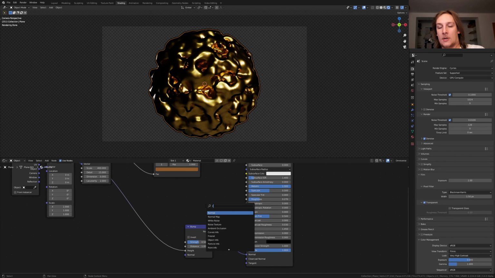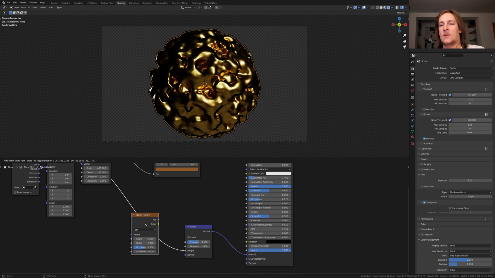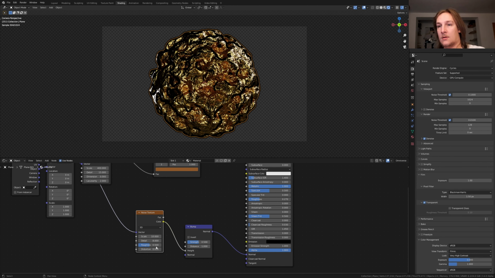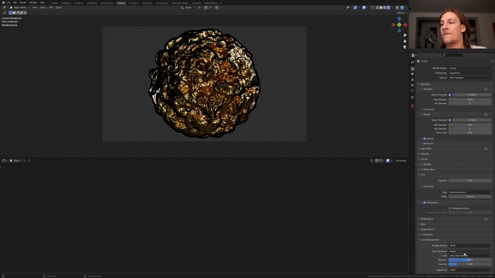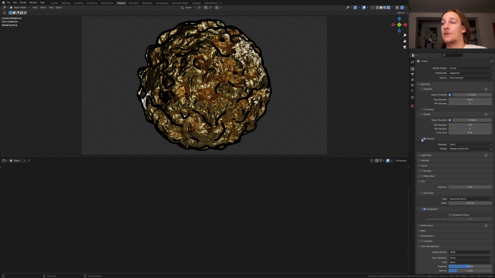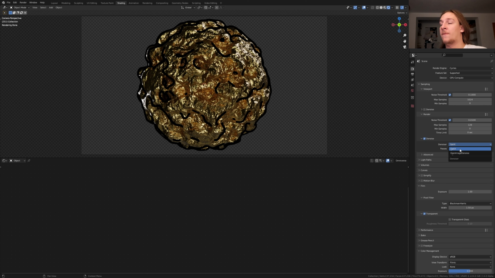Add a noise texture, set the strength to 10 and the detail to 8 and the roughness to 0.45. I think I'm going to set the contrast back to none so that we can see the lines better. I'm going to use 128 samples and enable denoise. Use OptiX if you can. If you can't, then just use OpenImageDenoise.